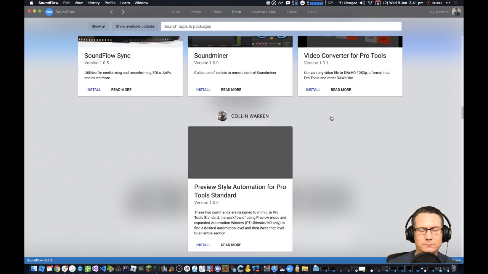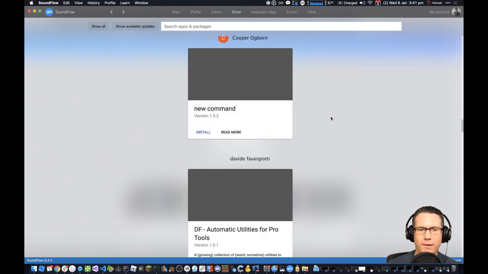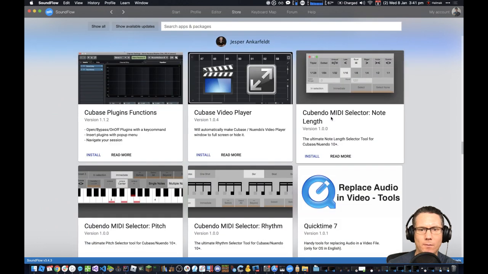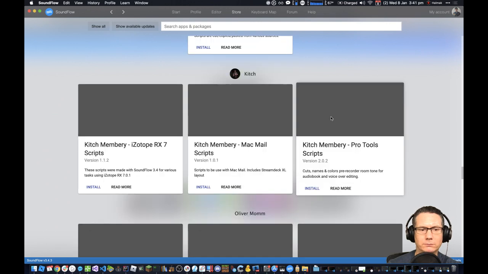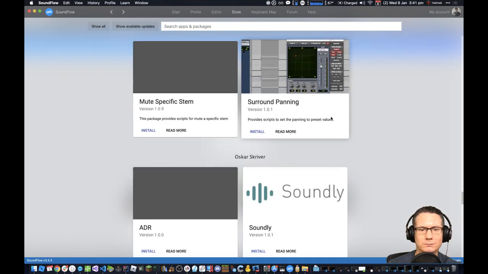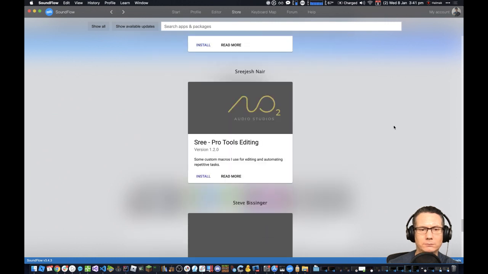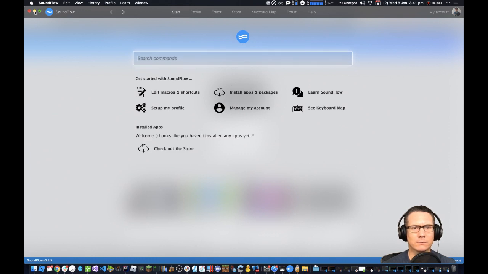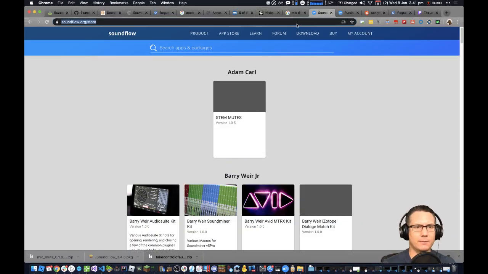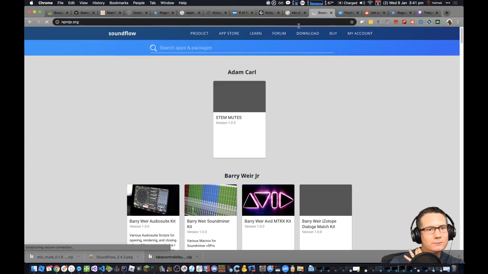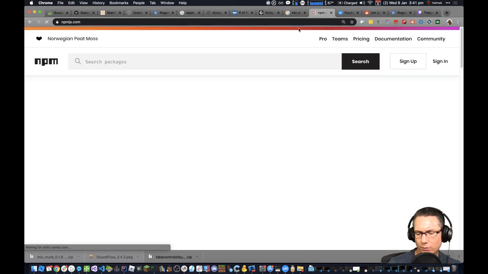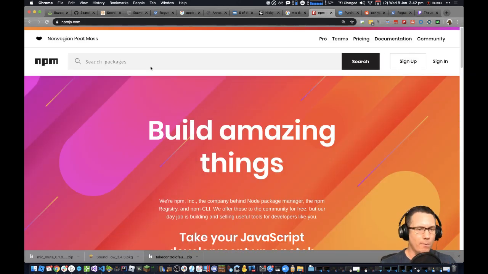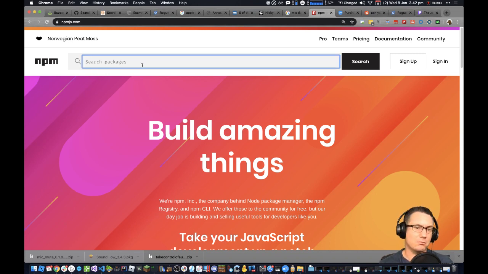Tools, Soundminer. I think I might be better off. Try this. Okay, if we go to npmjs.org. Ooh. Search packages. So, Mac audio.